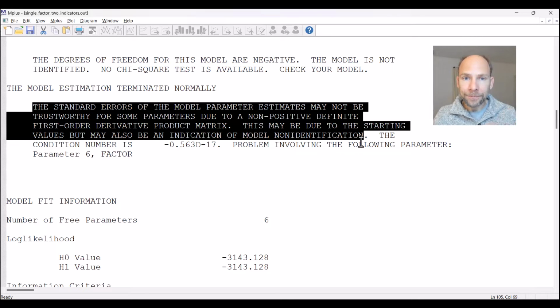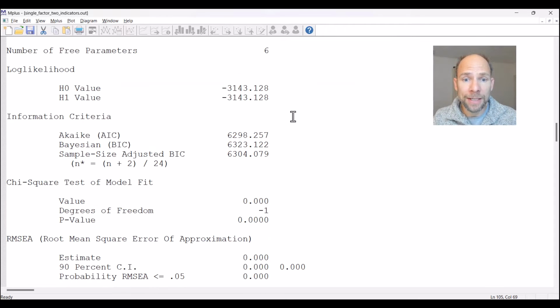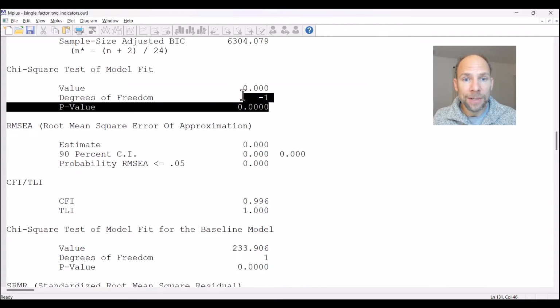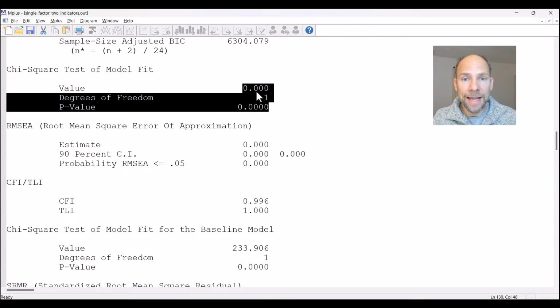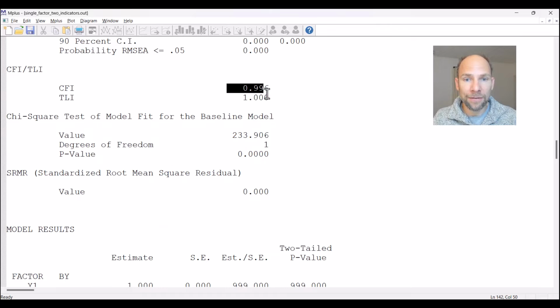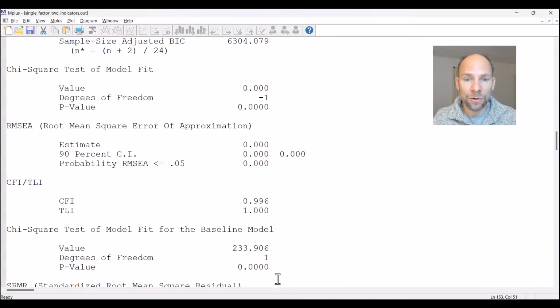So let's scroll down a little bit and look at some additional output here. You can see that the chi-square test of model fit has a negative degree of freedom and a value of 0, and so this again shows you that this is not good, but then you still get fit statistics as well, the RMSEA, the CFI, TLI, and the SRMR. If you're not cautious, you might scroll over this and say, oh, RMSEA is 0, that's great.